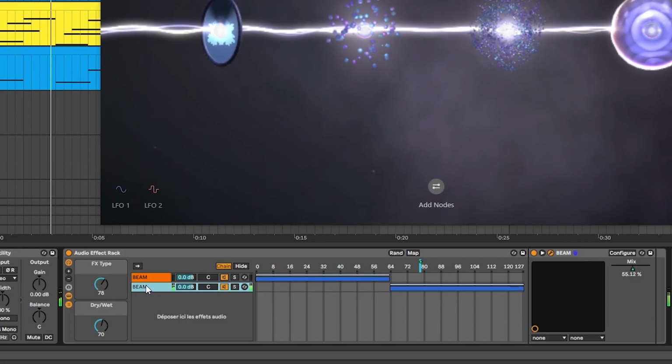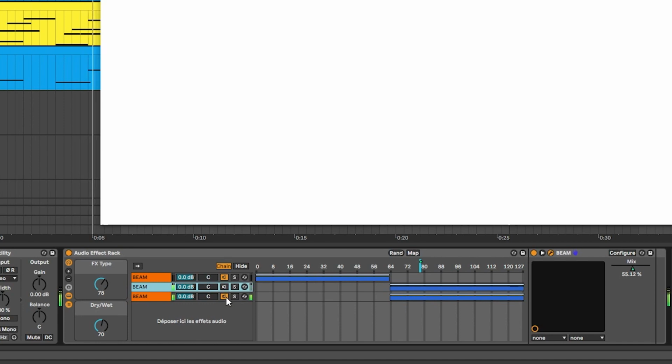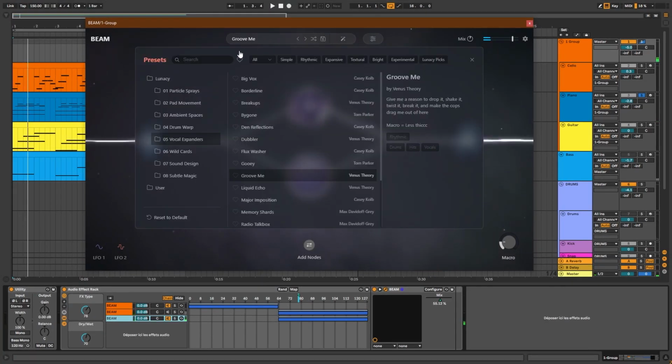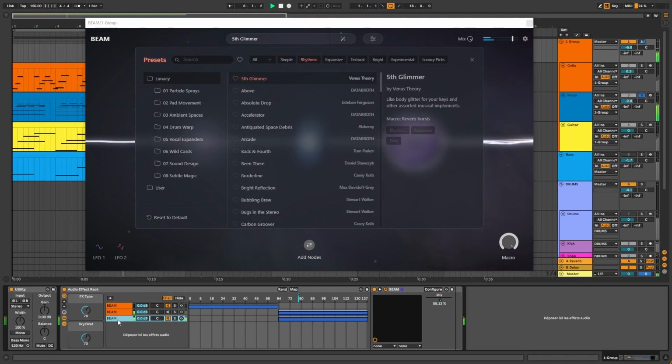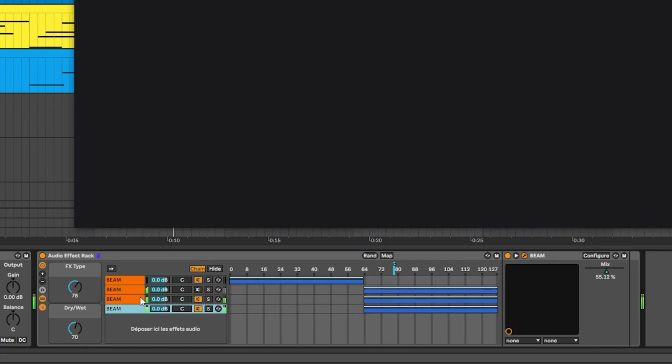I like this one as well, so I'll duplicate the chain, rinse and repeat. I like those rhythmic presets, so I'll go in the preset list, click on the Lunacy folder to see all the presets, and click on the rhythmic tag to see only the rhythmic presets. I like this one, so I'll take it.